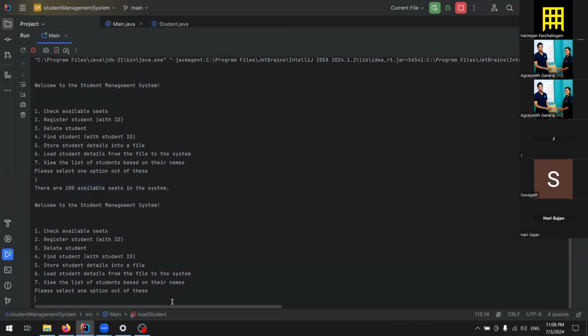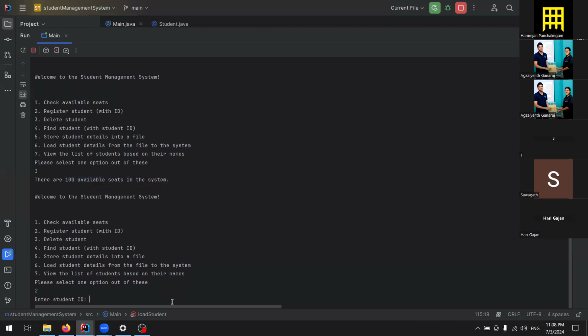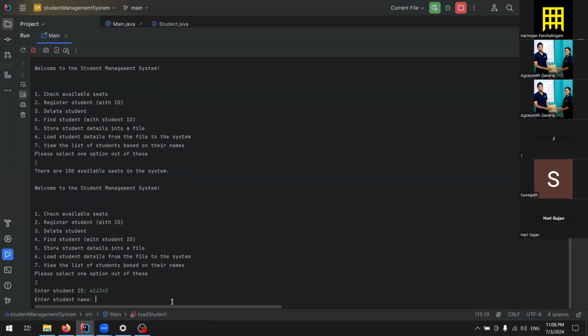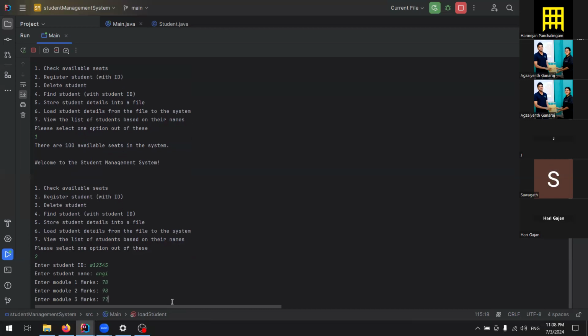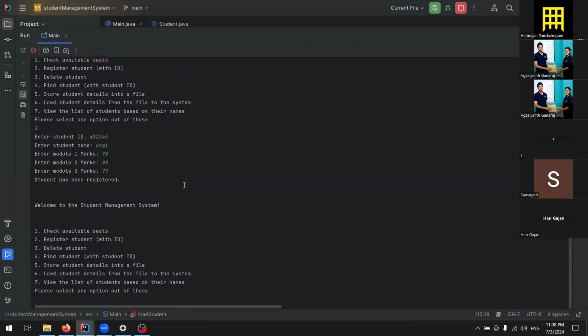Okay. So when it comes to registering a student, we'll be getting the student ID or the unique address, the name, and the marks of each module. So it's going to be 78. So like this, you all can register all the students inside your file. So after registering it, you all should be able to delete the student as well as find a student or store the student data in a particular text file.